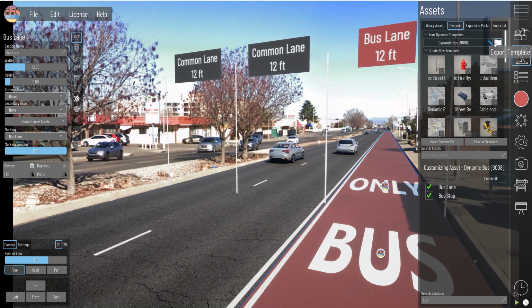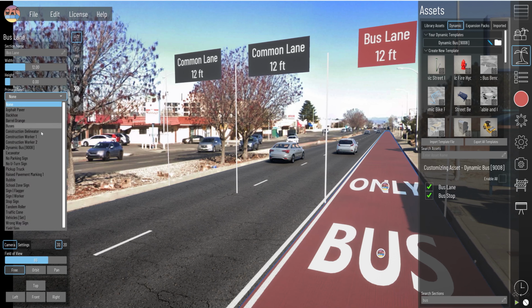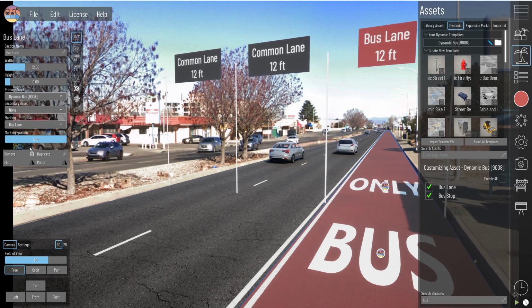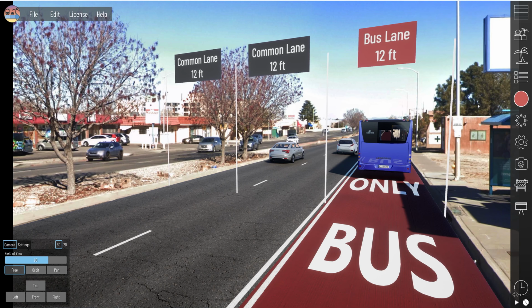Just do both of them just to be sure. And now when we go to bus lane, this should be available in this drop down, like you can see here. And so now when we play our traffic, then that bus is going to show up, and then we can just pause it. All right, so now we have our bus paused. You can even see the reflections, which is kind of cool.